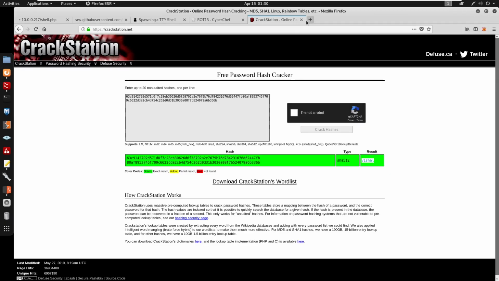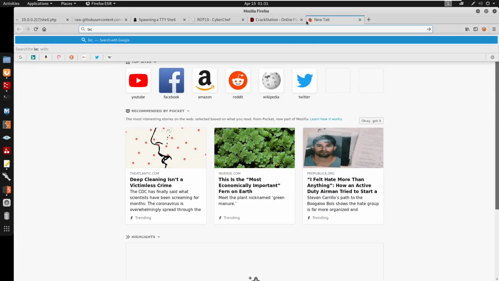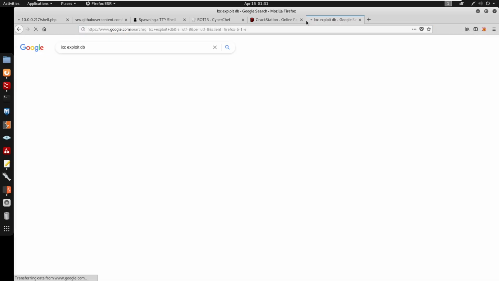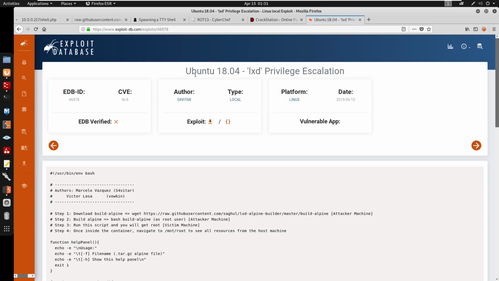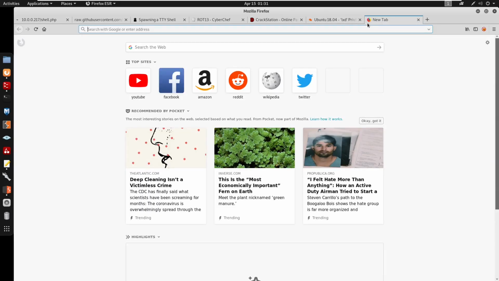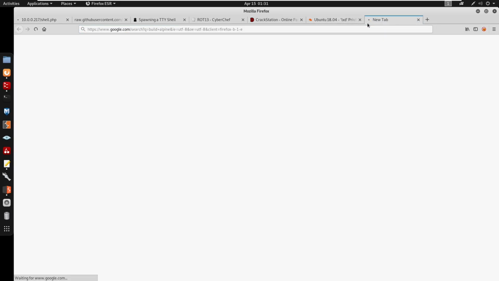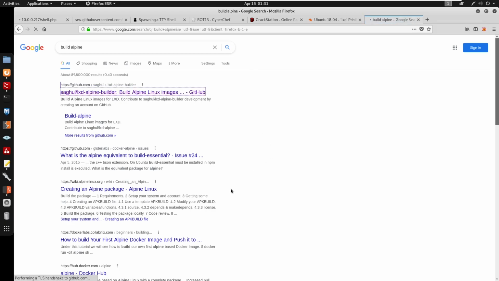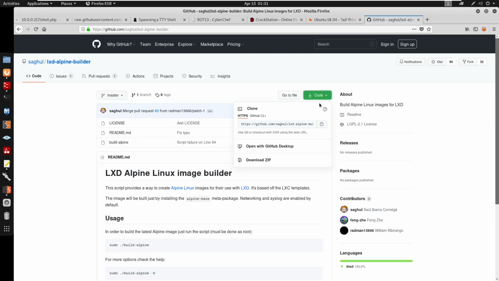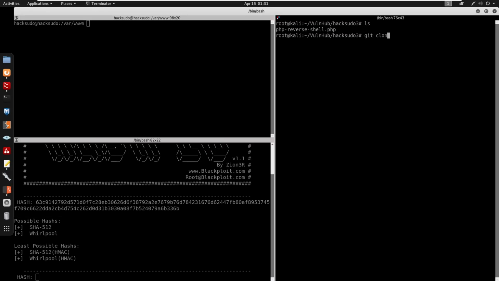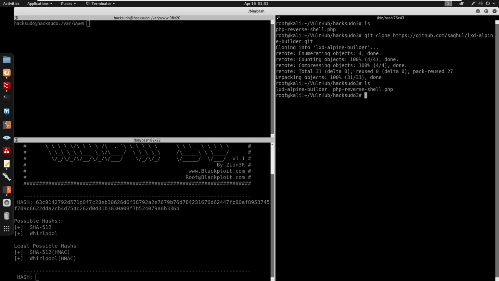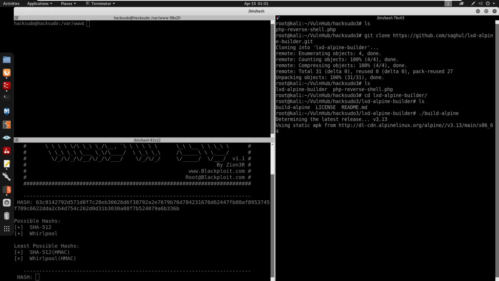So we're going to be using, let's search up LXD on Exploit-DB. We're going to be using this exploit for Ubuntu 18.04. We also need to build the Alpine image. So let's go to build Alpine, go to code, and clone this repository. We'll git clone this, go to LXD, and try to build our Alpine.